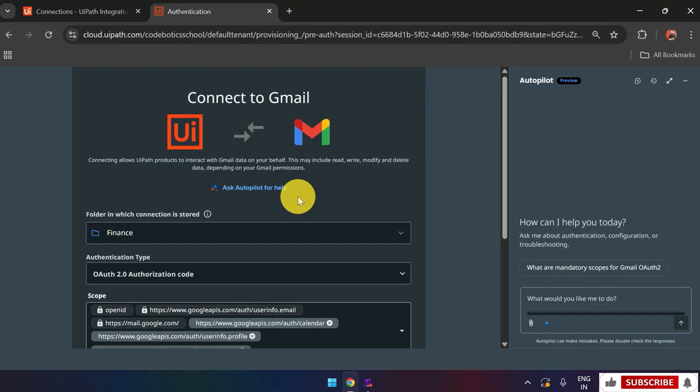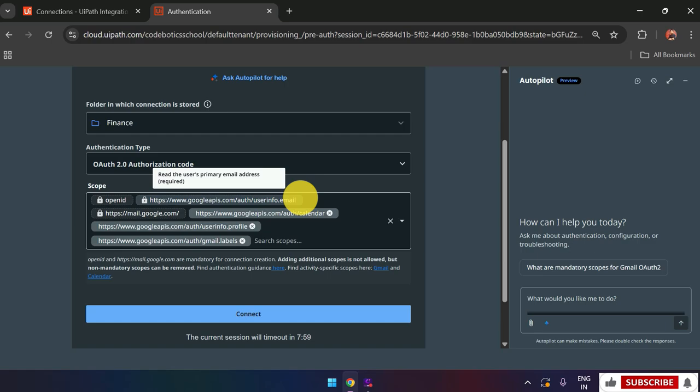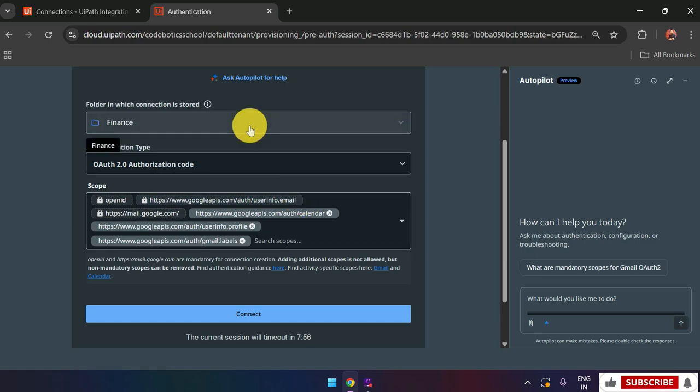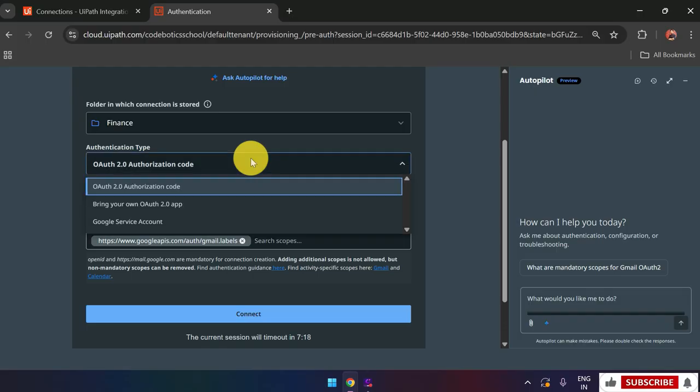This page helps you create a secure connection between UiPath integration services and Google services like Gmail or Calendar. Let's understand each section step by step. Folder in which the connection is stored. Simple. In other words, this determines where the connection will be saved in UiPath. Any automation within the same folder can reuse this connection. Now we talk about authentication type, where we have several options. We will be using OAuth 2.0 authorization code, a secure authentication method.